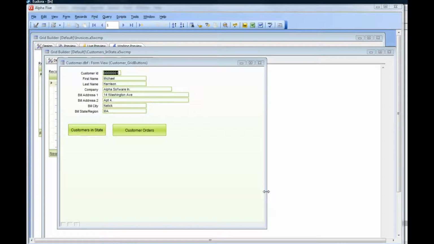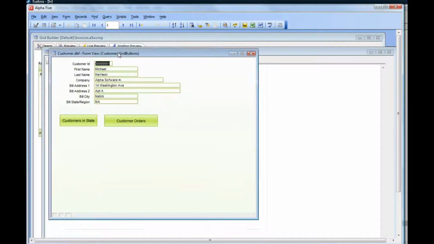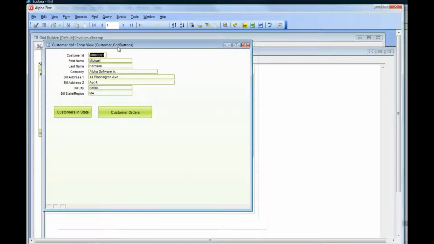In this video we'll show how you can use action scripting in Alpha 5 to put buttons on forms and reports in a desktop application that open up windows that show grid components. This is a feature that's available in one of the feature packs for version 10. So let's first start out with the finished result and then show how we got there.